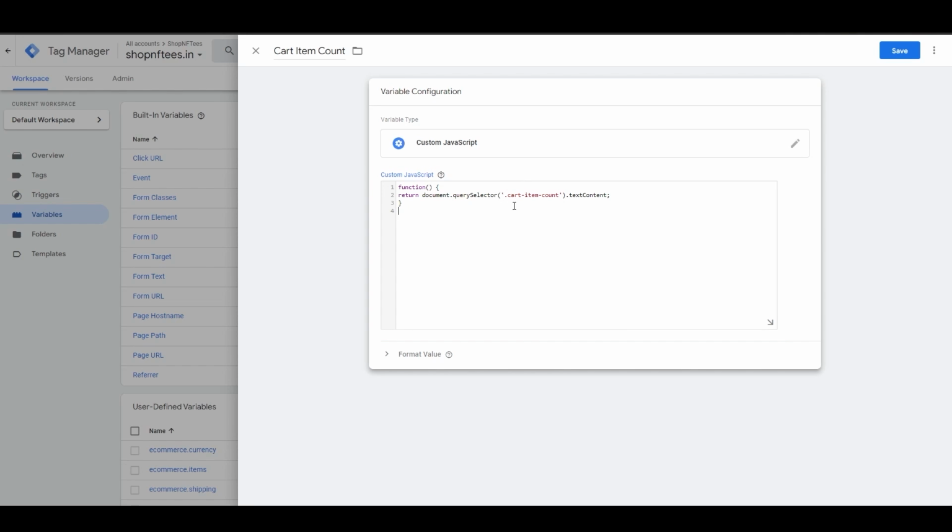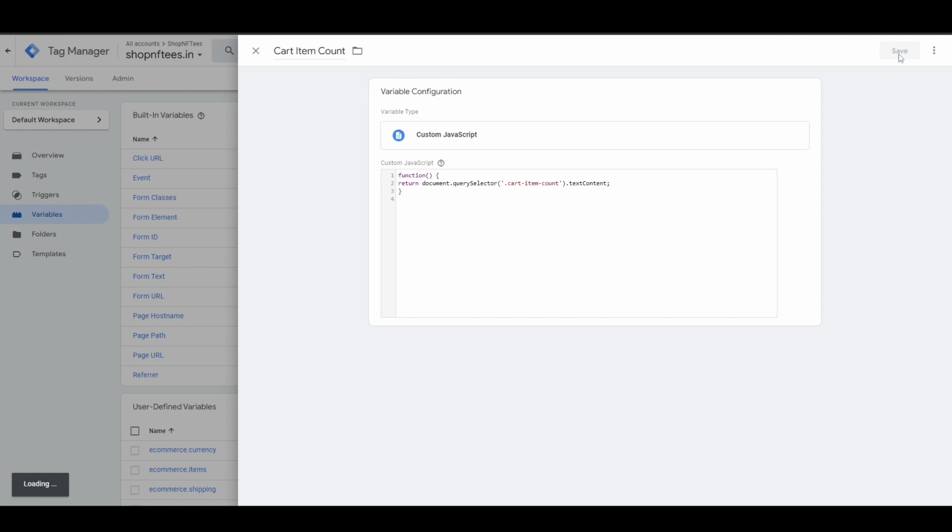But one thing to note, this code assumes the number of items in the cart is displayed on your website with the class of .cartItemCount. So you may need to modify this code to match the specific implementation on your website. Click on the save button to save your variable, and it's done.